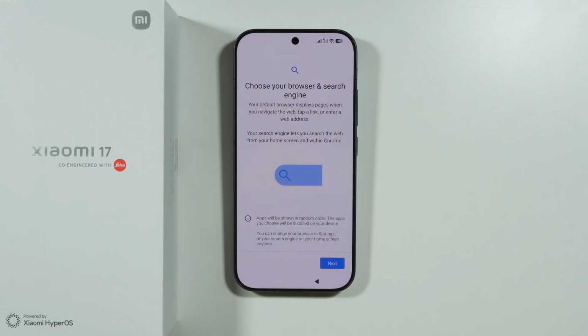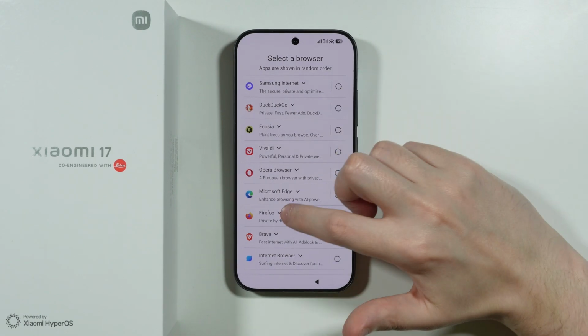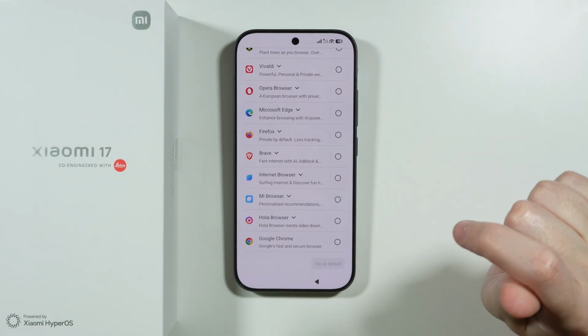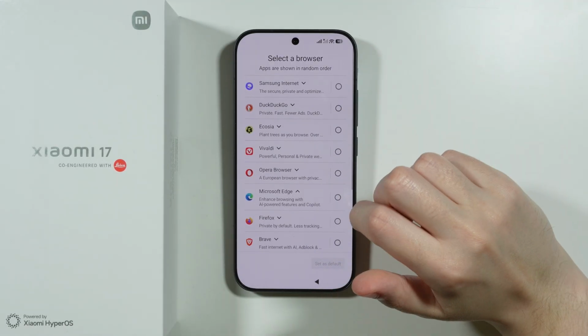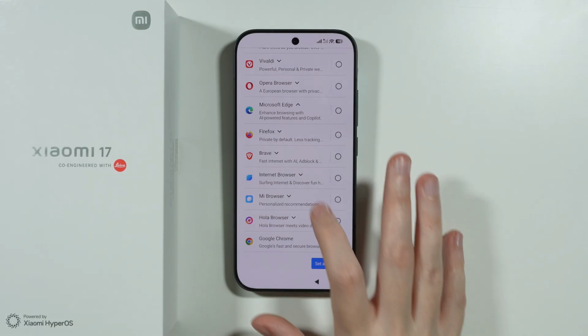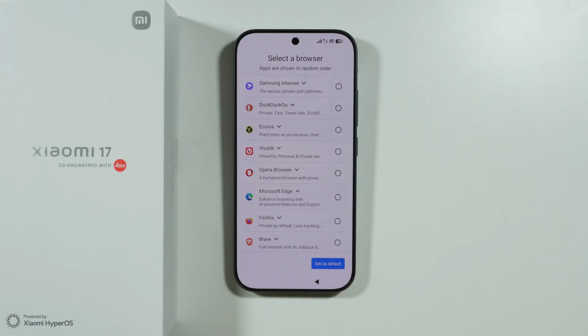Then we have the choice of the default browser and search engine that you want to use on your phone. So over here, first we have the selection of different browsers, so you can choose whichever you like the most. And if you don't know anything about browsers, if you don't know which one to choose, I think the most popular choice is Google Chrome. In your case, it might be in a slightly different position because this list is randomized every time.